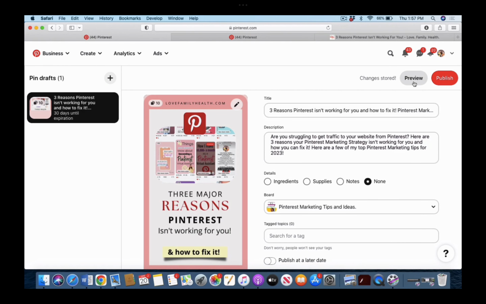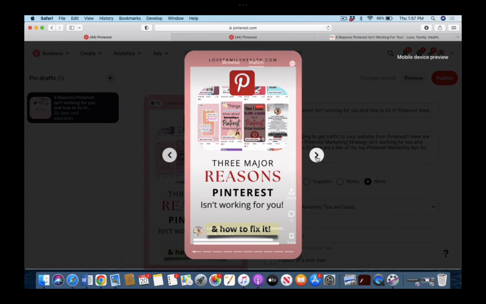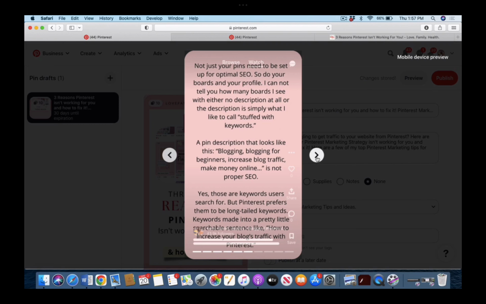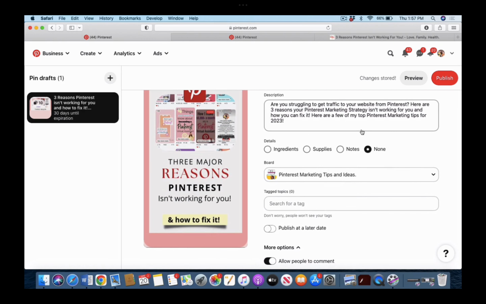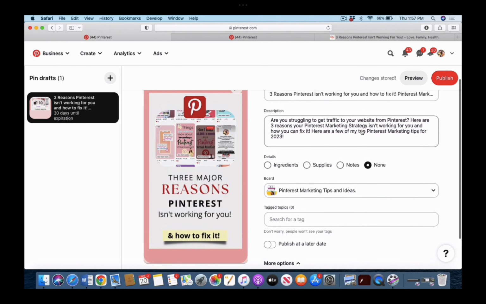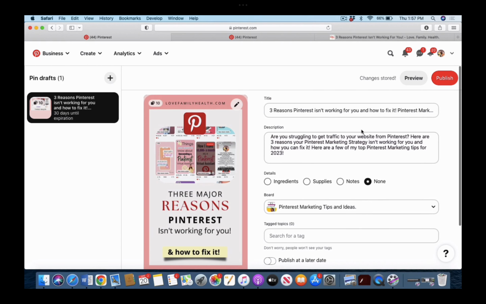So this is how it will be if I hit preview. I can scroll through and see what it's going to look like. Mobile device preview. So it's really easy that way. Now, I'm actually not going to upload this pin on my desktop. I'm going to do it on the mobile app to show you how to do it that way.